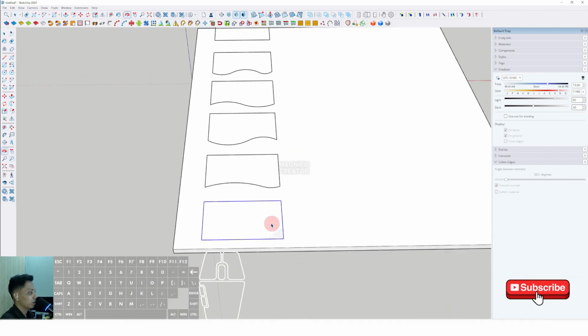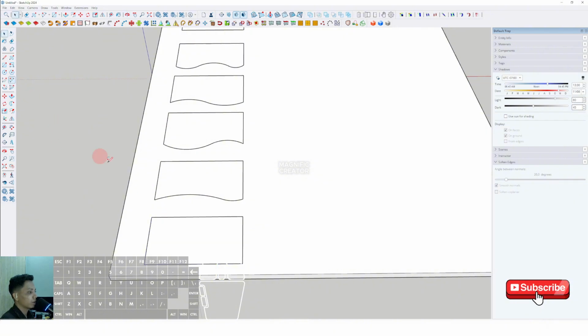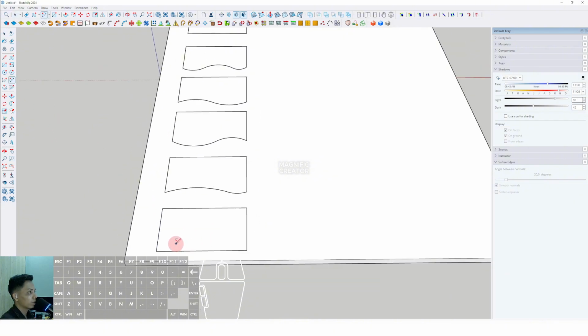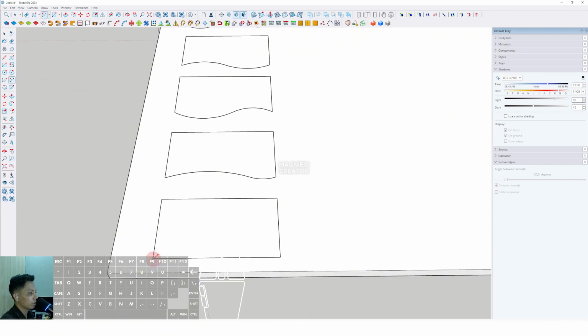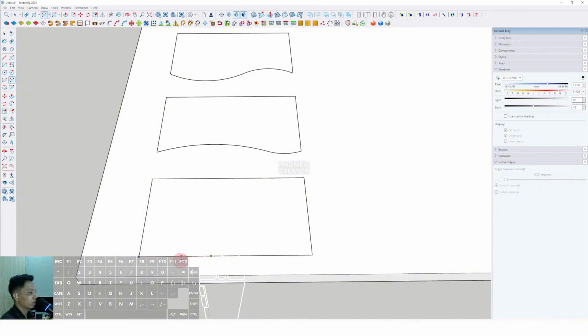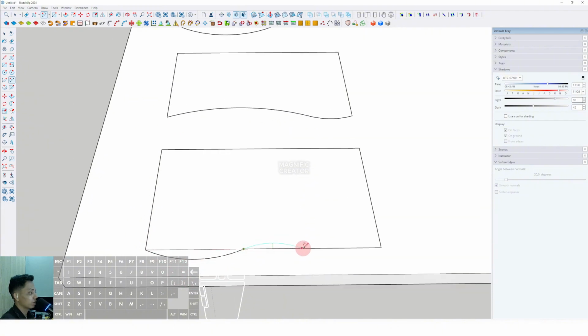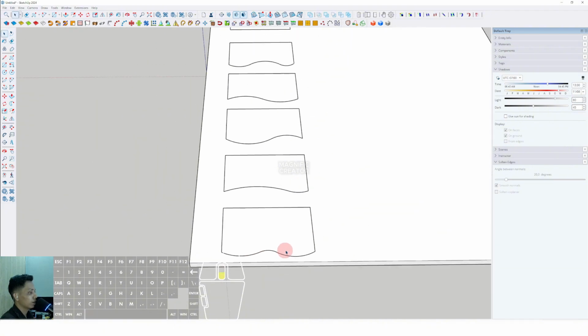We have to make it once more maybe. Then we can select the 2-point arc again. We can click from this position. Okay, we can click to this position. Then we can click from this position, select a little bit here and make it larger here. Then we can erase some unnecessary lines over there.